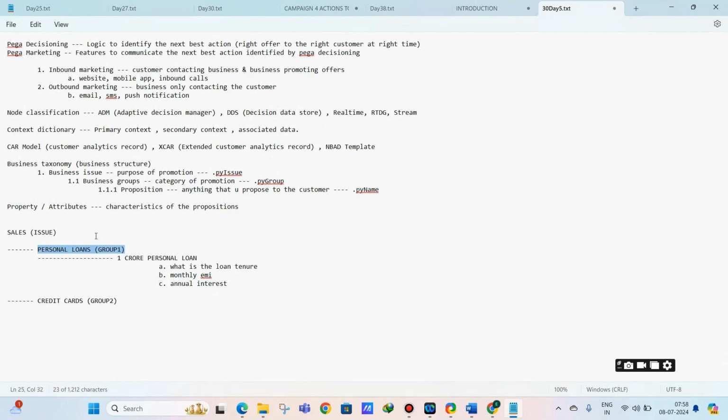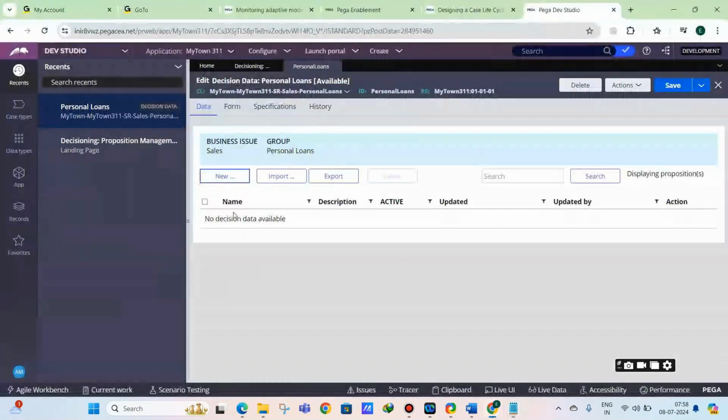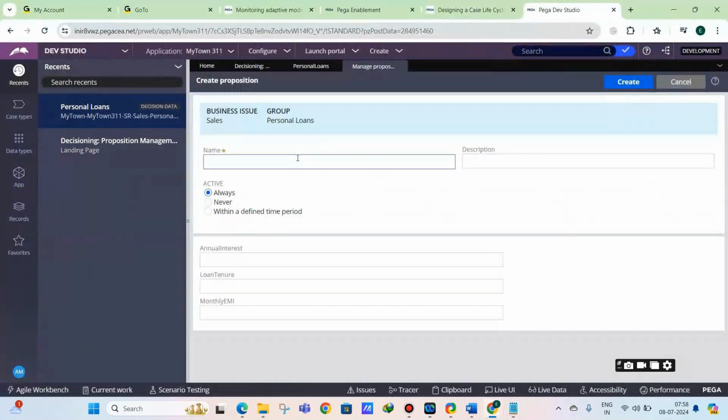So this also again you will be discussing with your lead decisioning architect, then only you will be creating it. Okay, business issue is the purpose of the promotion, business group is the category of the promotion. So now whenever you are adding a new proposition, every time you add a new proposition, you will be getting this data. So again, if you have the data for that proposition, you can enter the value. Otherwise you don't need to enter the value, it will take blank.